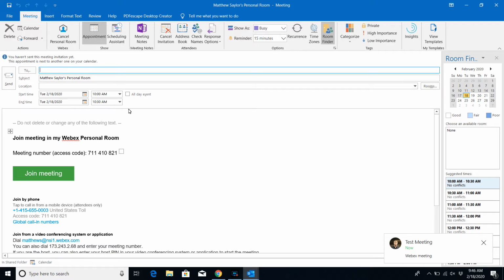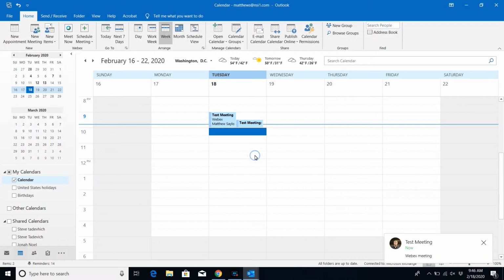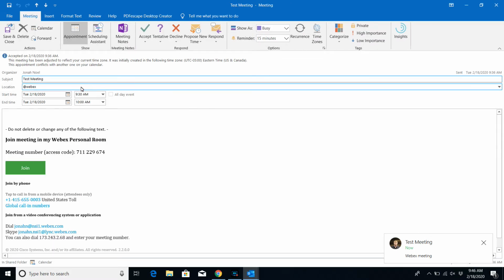So from here, we will go over to the second one, which is the @Webex. In the location, you put @Webex, and after a few minutes, it'll be populated with the below information, which looks almost the same as scheduling from the add-on. You still have a call-in number, you still have the access code, you still have a join button, and you join in just like any other meeting.